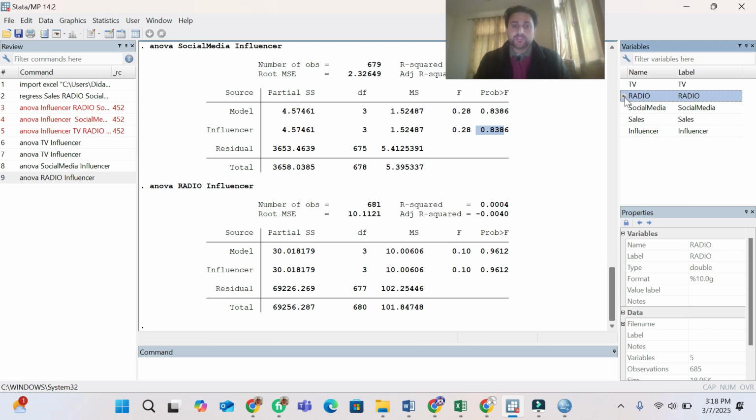So this was all about Stata. We used ChatGPT and real life data.